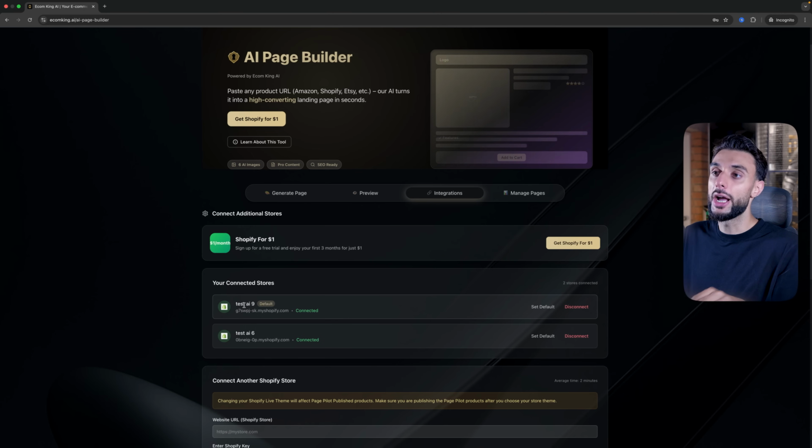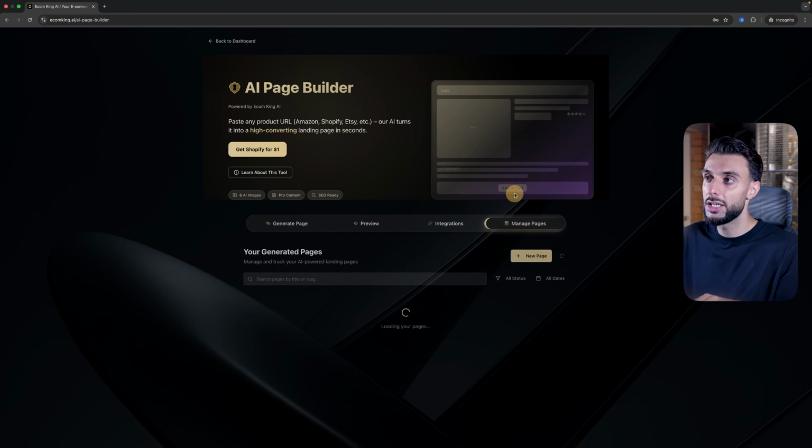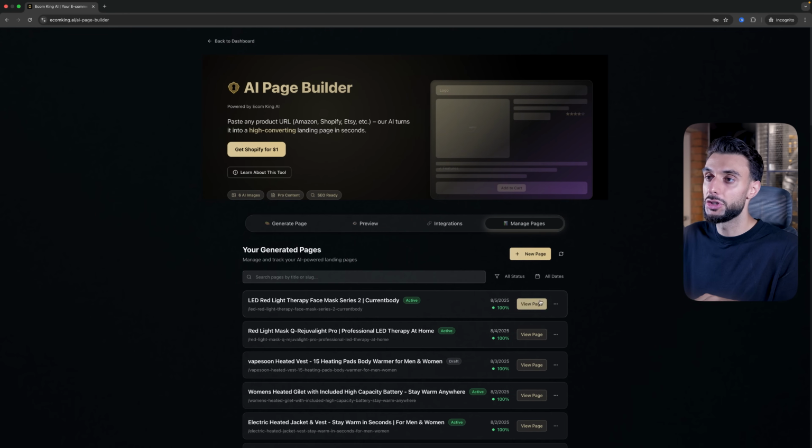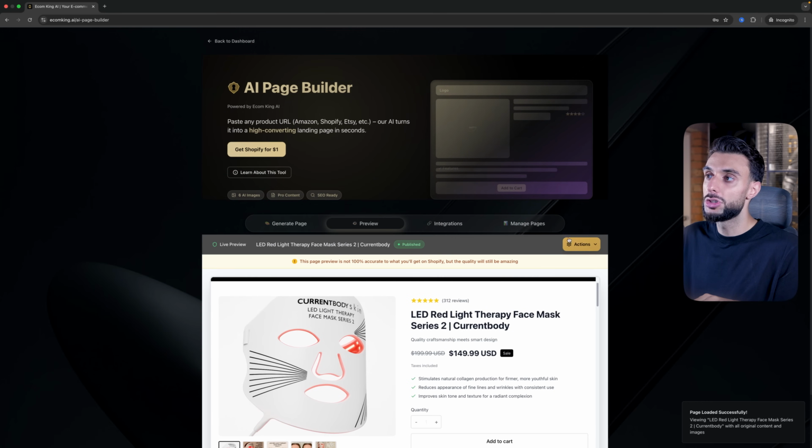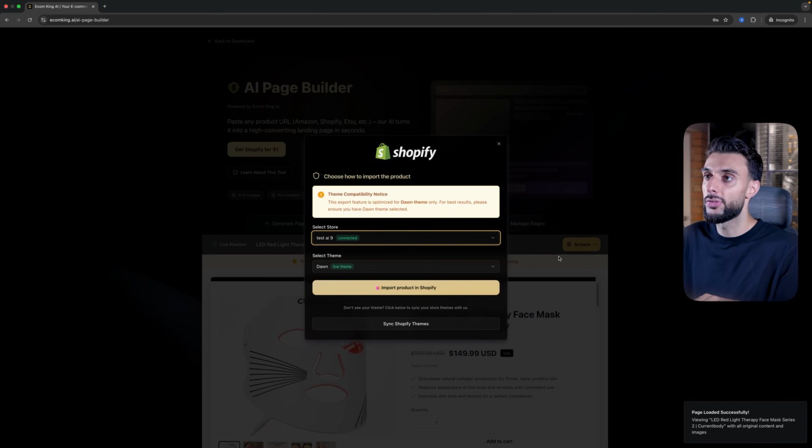Now, once you've done that, you'll see your connected stores and it will show the name of your store and your store URL. And as long as it shows as connected, when you come over to manage pages and you click on view page, which is the page that you've just made, you go to actions, you go to export to Shopify, and you should now see selected store, the name of your store, and the theme that you have.